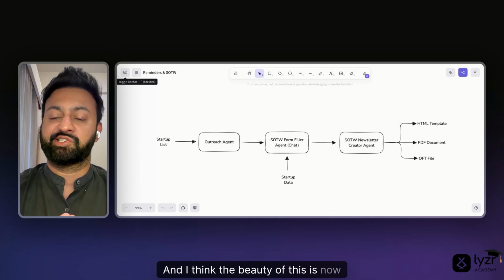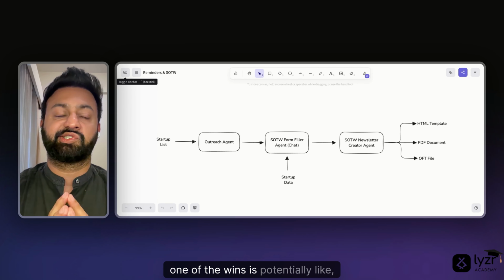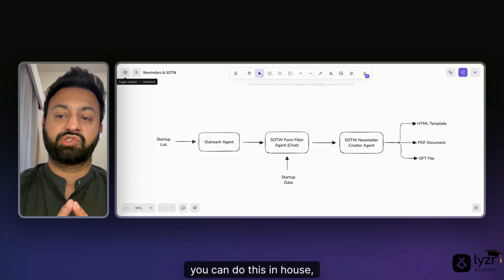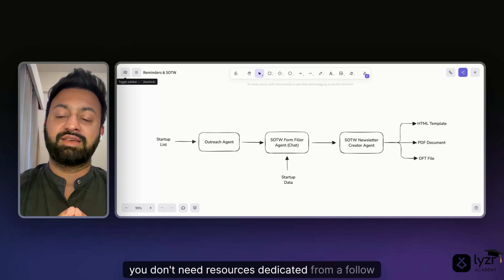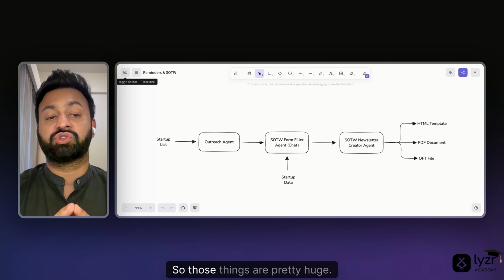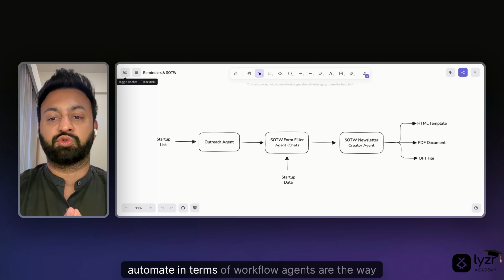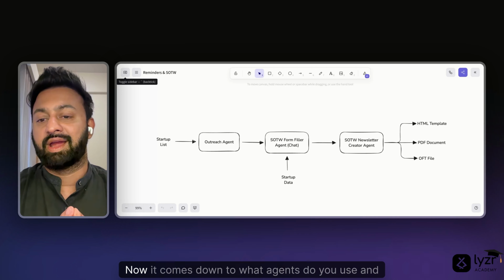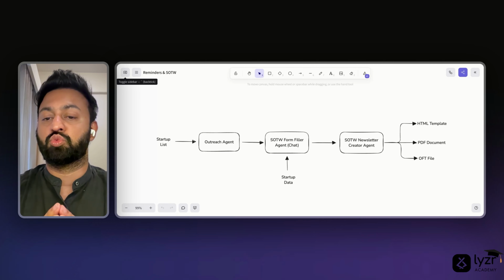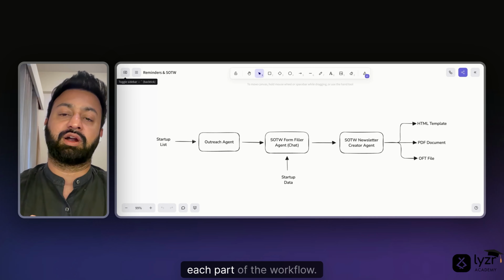And I think the beauty of this is that one of the wins is potentially that you can do this in-house. You don't need resources dedicated from a follow-up standpoint. So those things are pretty huge. Any form of repetitive task that you want to automate in terms of workflow, agents are the way to go. And now it comes down to what agents you use and what tooling mix you use in each part of the workflow.